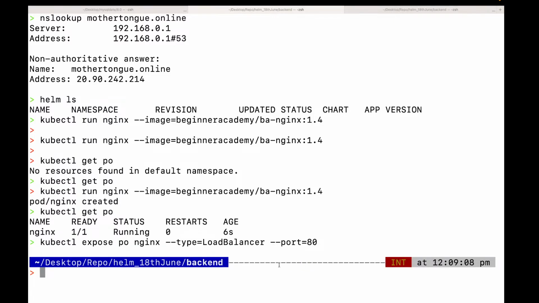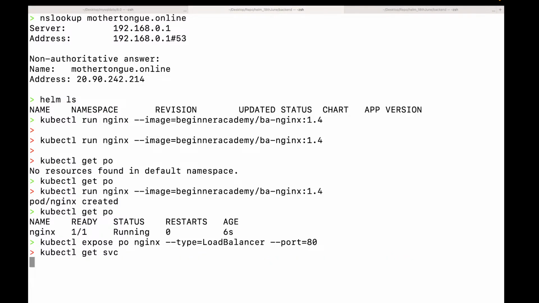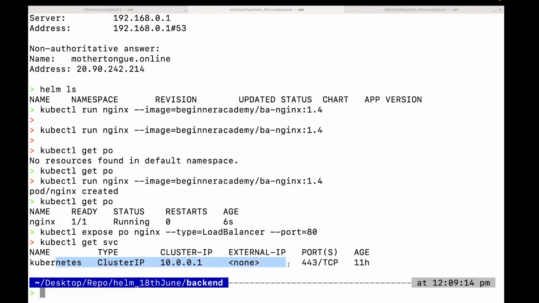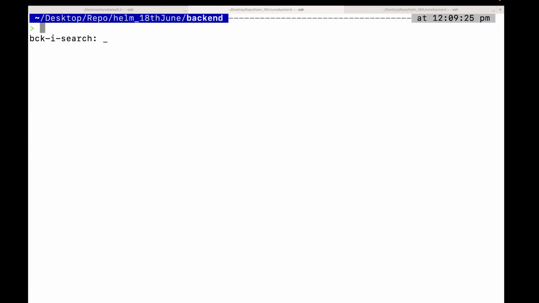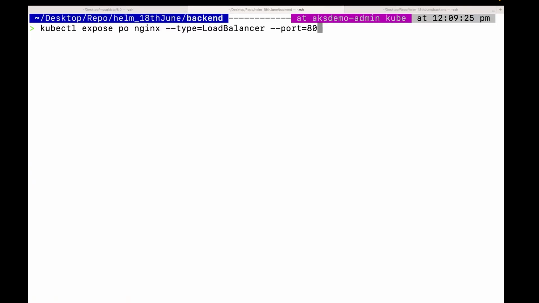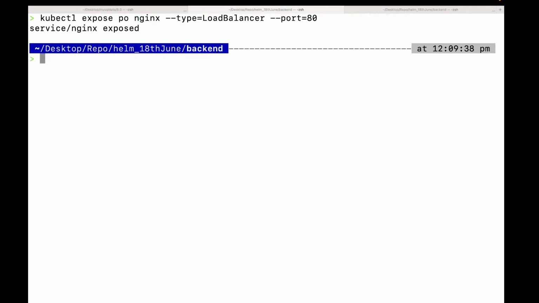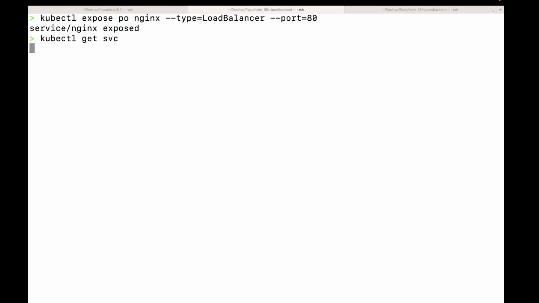So if you want, you can check it out. kubectl get service, the shortcut is svc. Okay. So if you see, there is a default Kubernetes cluster IP present. Other than that one, no service exists. Okay. So with the expose command, what we will be doing is creating another service which is of type load balancer, which will front our nginx pod which has been created just now. Okay. If you see, it has been created, exposed. When we say expose, it will go and create it.